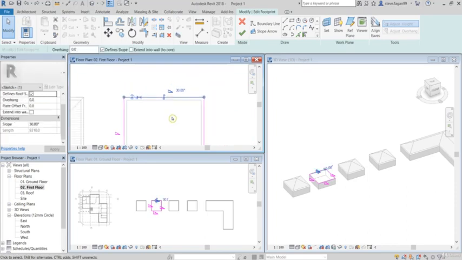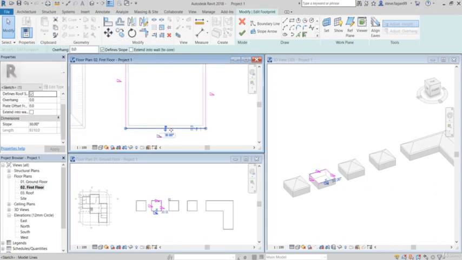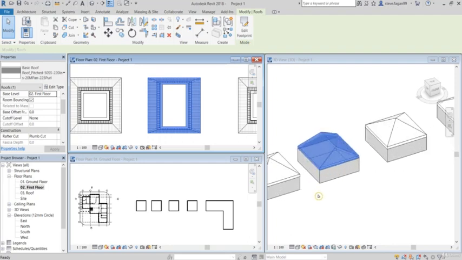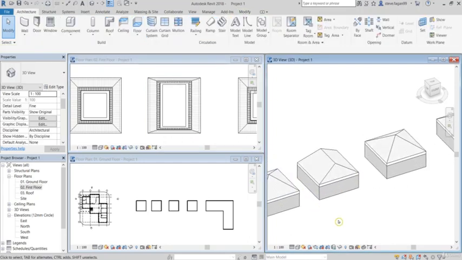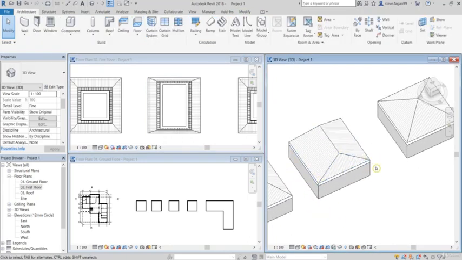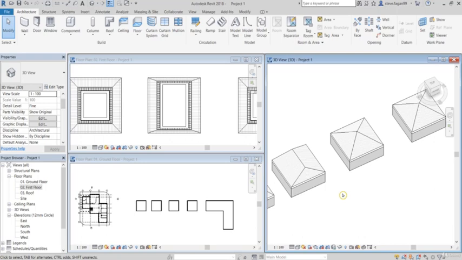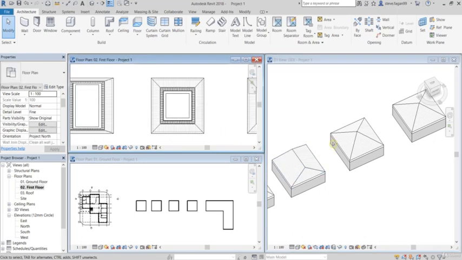So first one I'm going to do is I'm going to change the slope of this side to 60 degrees, and also the slope to the front by 60 degrees. Green tick to finish. Now you see now we have 60 degrees to the front and rear and 30 either side. So now I'm going to move over to the next roof.